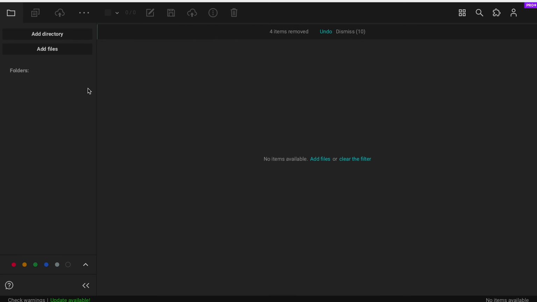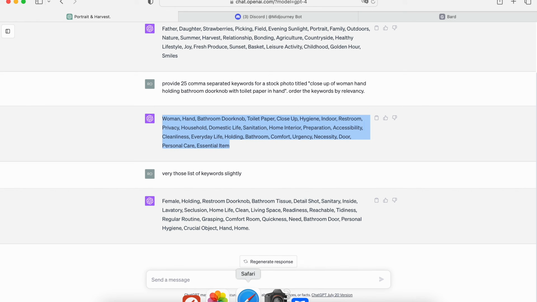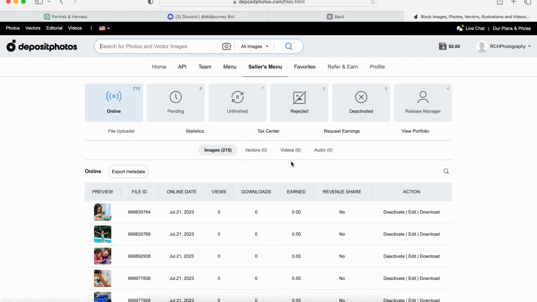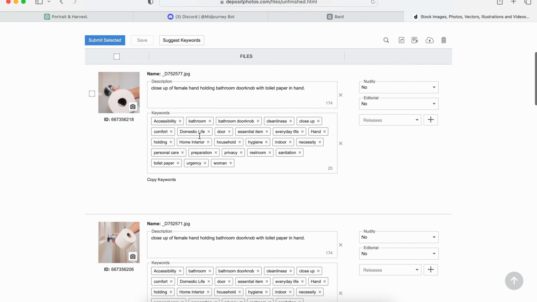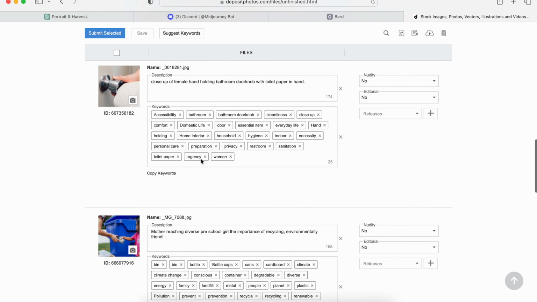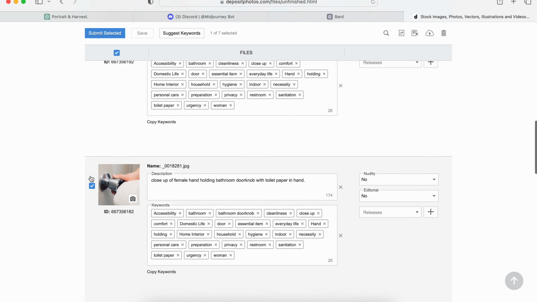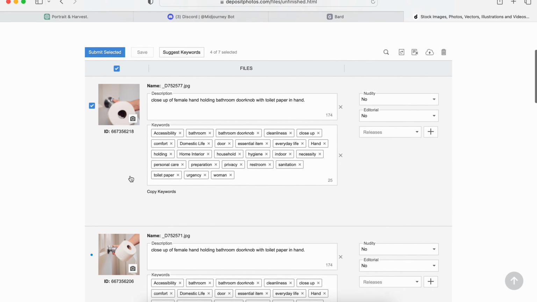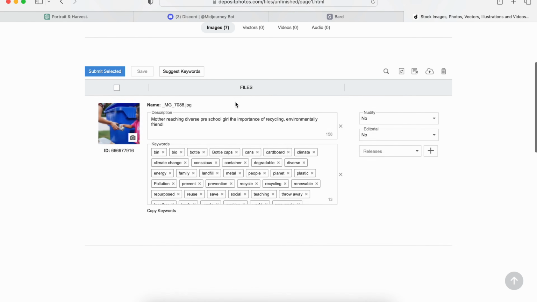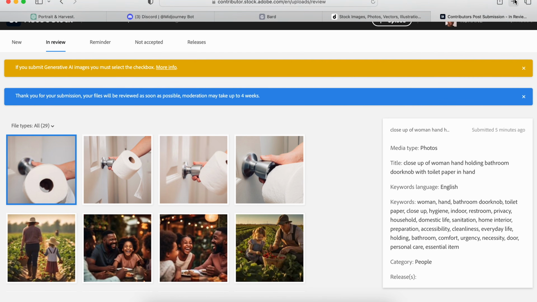All right, so we're going to go over to one of the agencies. I'll go to Deposit Photo for now. I just started with Deposit Photo. I haven't sold anything yet. Let's go to Unfinished. And you can see them here, right? I'm just going to select them and hit Submit.